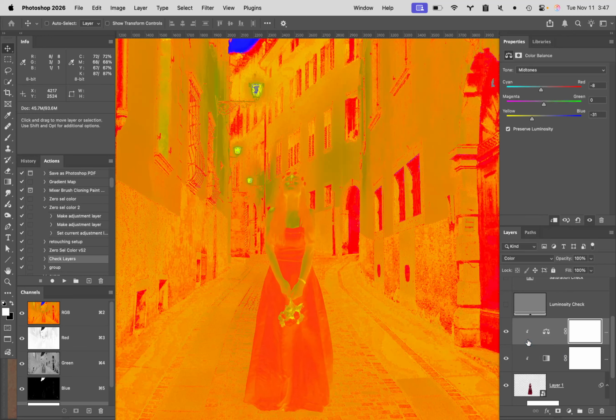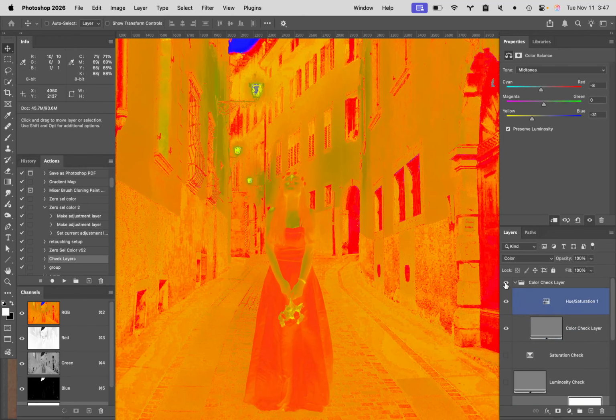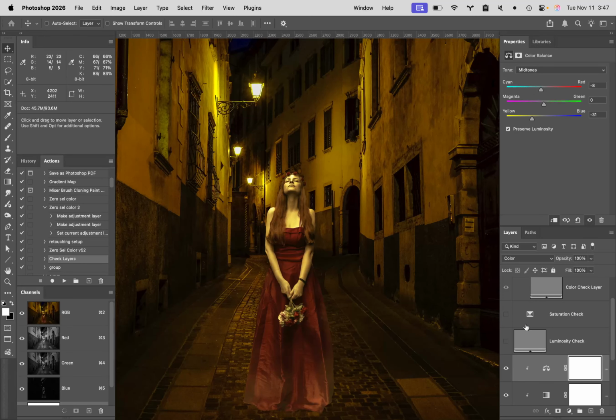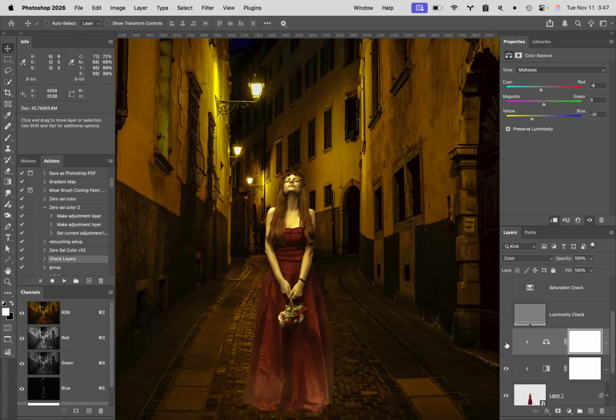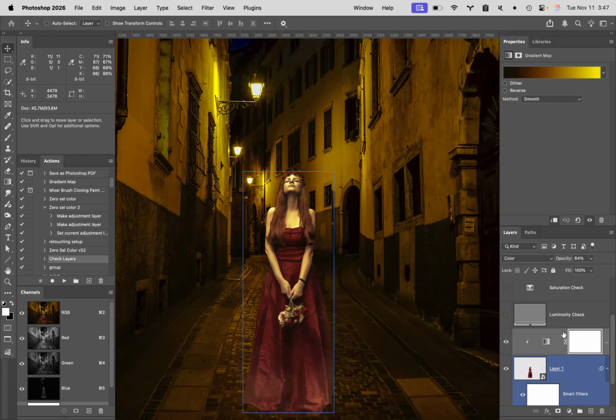And I don't know that I'm really helping this at all. We'll actually see. I'm going to turn off my color check layer, and then turn off this additional color layer that I've added. And I've got to be honest with you, I think it's a better match, but I like the version without it better, so I am going to throw the color check layer away.